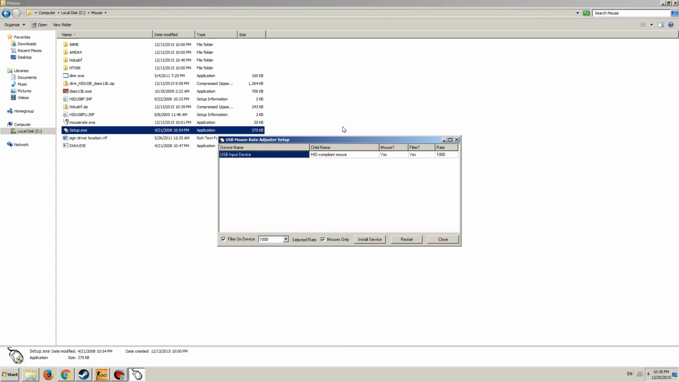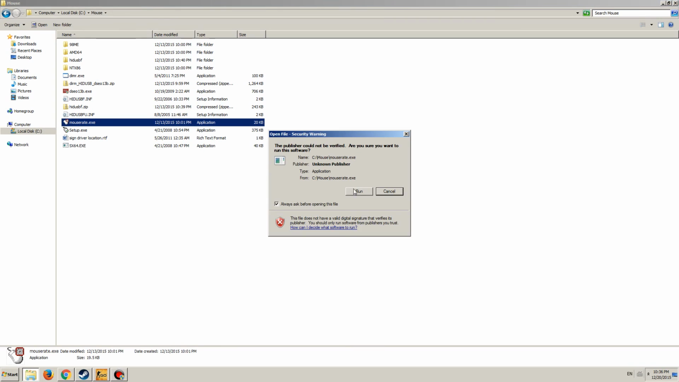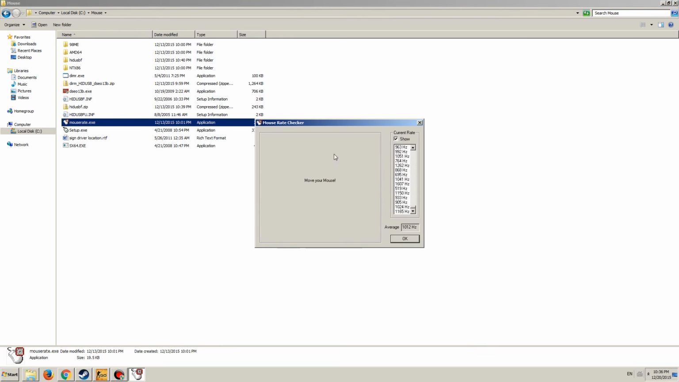You don't need to do this if your mouse has its own software, but some mice don't come with software, so this way you manually set the polling rate of your mouse to 1000, and it's much more responsive that way. When you run the mouse rate, you can see 1000 Hz responsiveness, it's much more responsive and much easier to control.